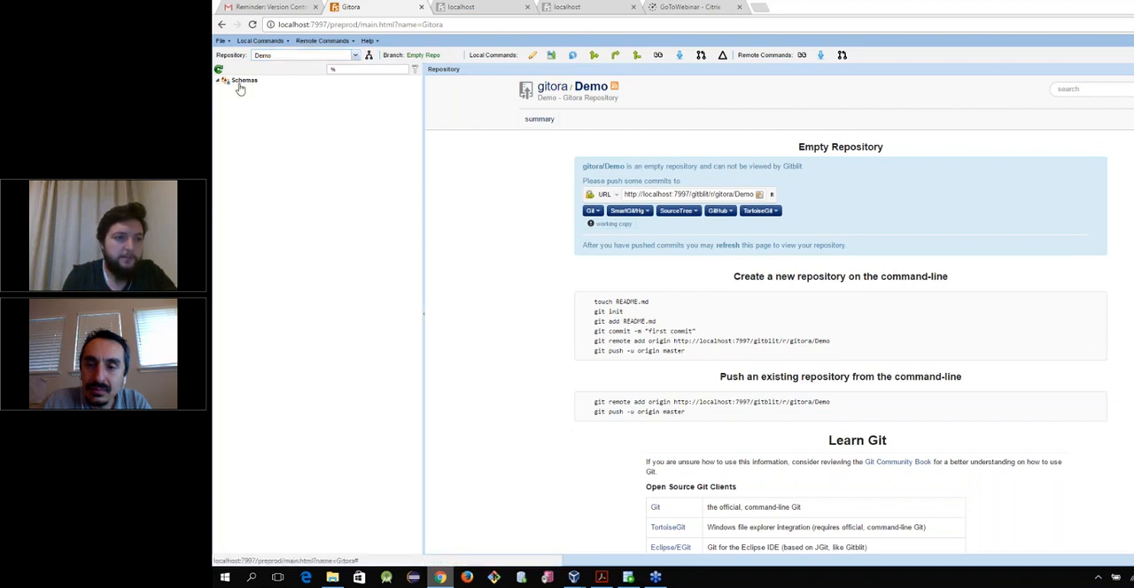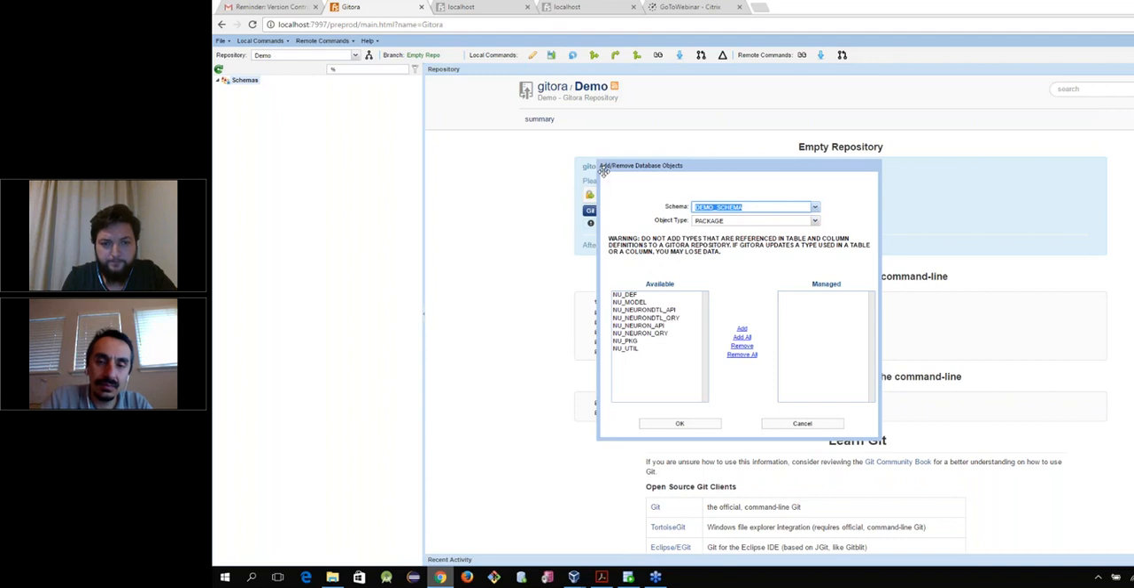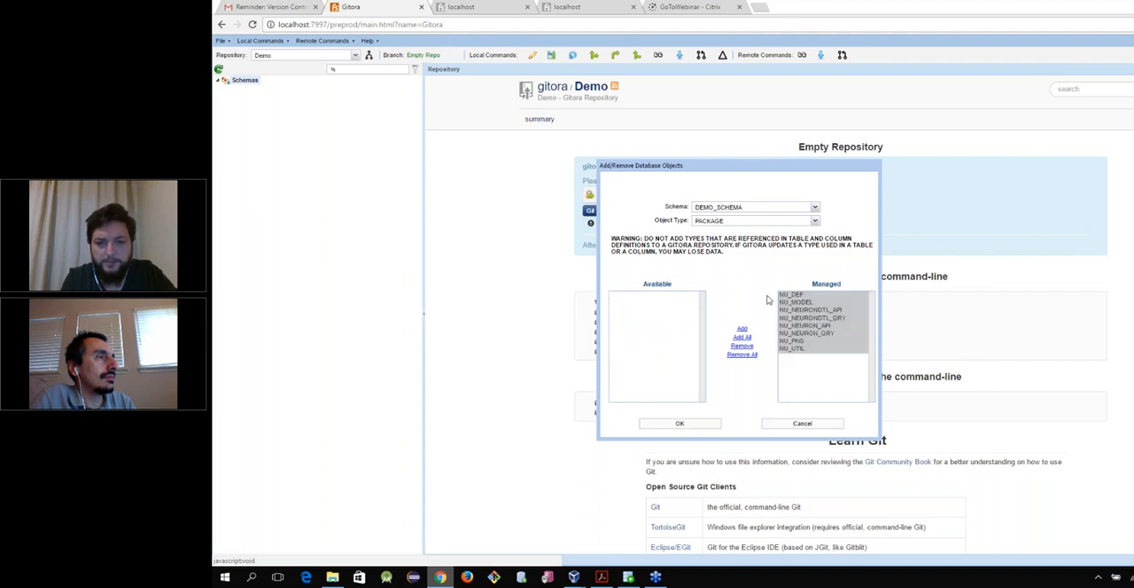We can see there are no schemas in here yet, so we haven't added the packages there yet. By clicking this button here, we can select packages or any other objects to add, which objects we want Gitora to track. So we just want to track the packages for our demo. So just add all, you say.